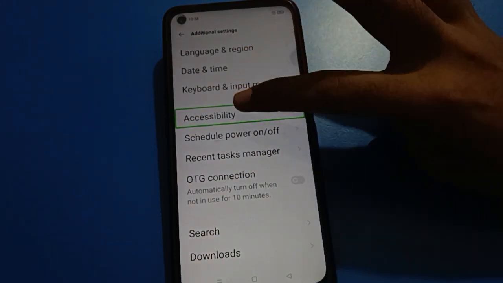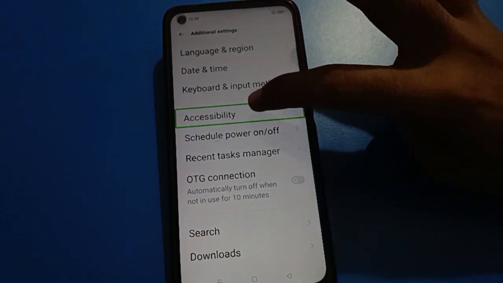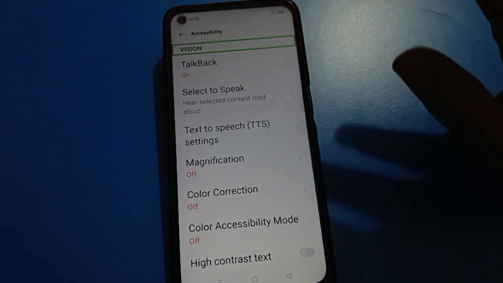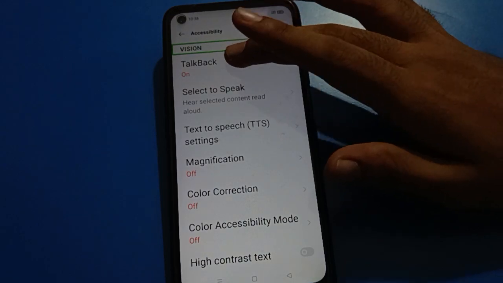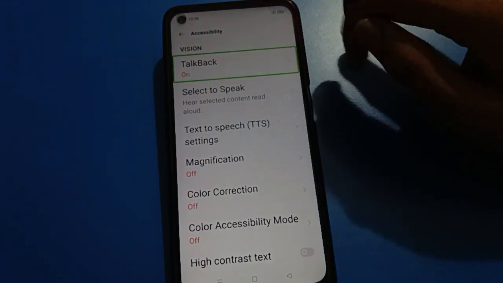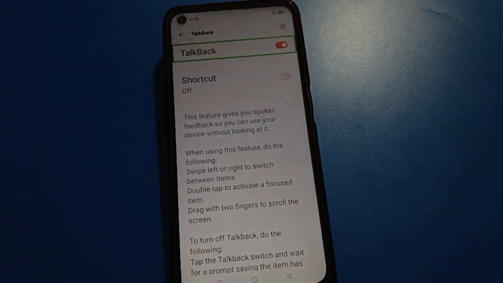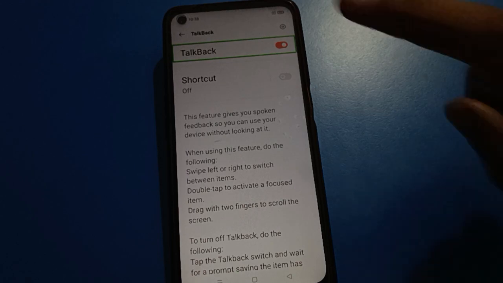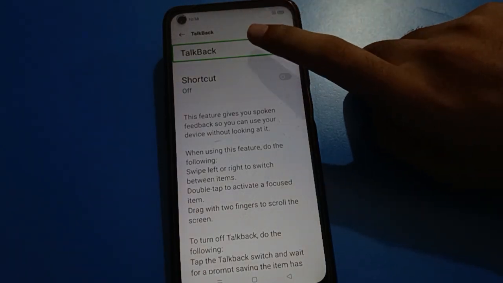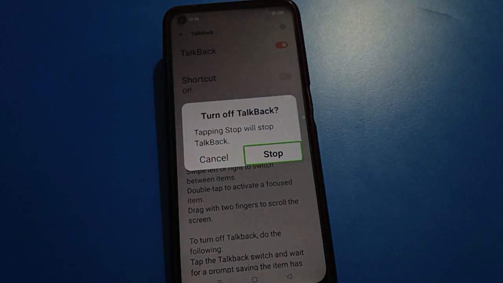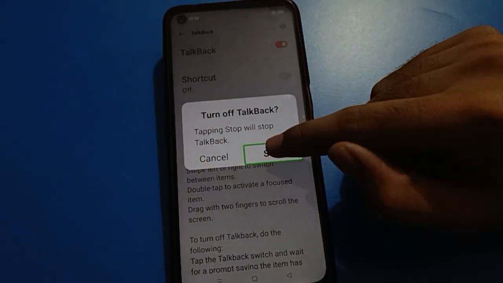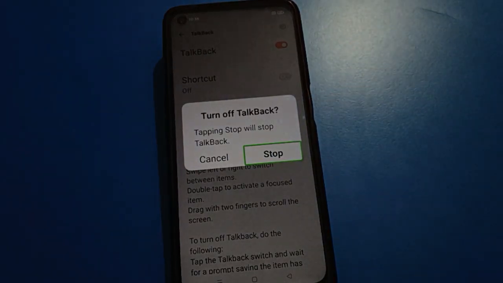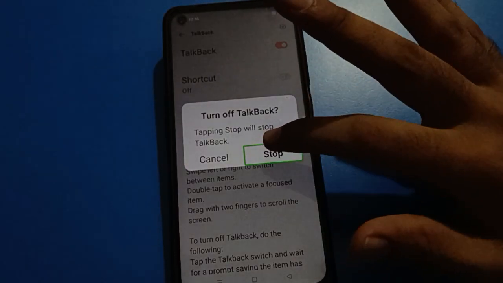One tap, the Accessibility setting will not open, double tap continue, the setting will open. First option friends, you will find the TalkBack setting. One tap, double tap continue. You can stop TalkBack in your OPPO mobile with a double tap. One tap, double tap continue, stop button, double tap, TalkBack will stop in the OPPO mobile. If you one tap, TalkBack will not stop, the TalkBack setting will not turn off in your OPPO mobile. Double tap continue.